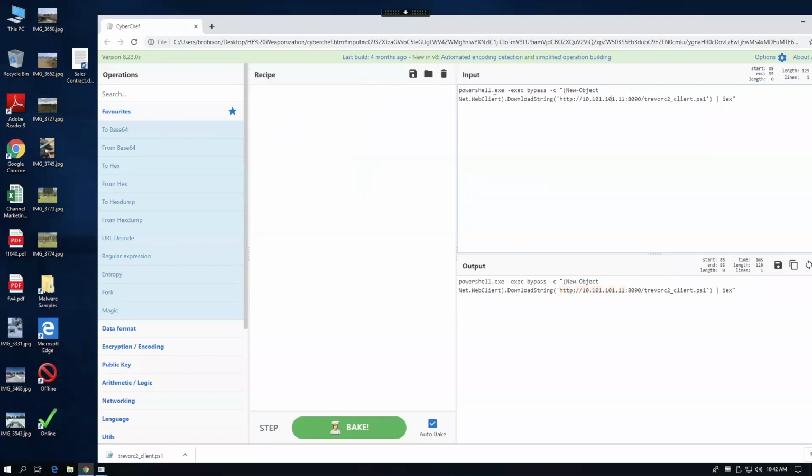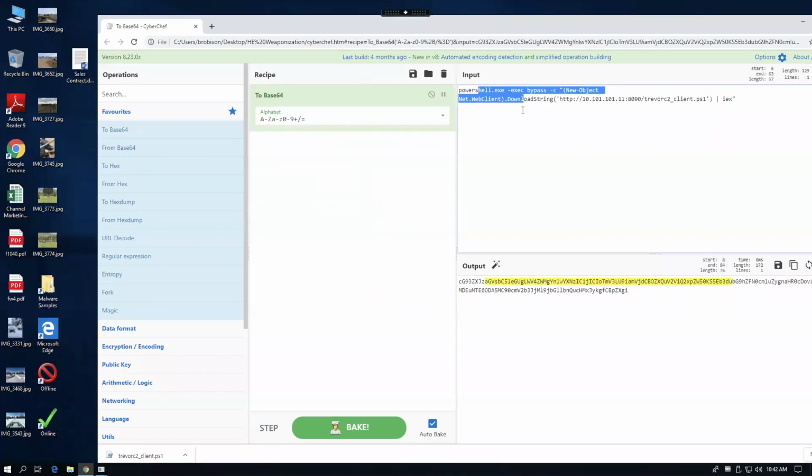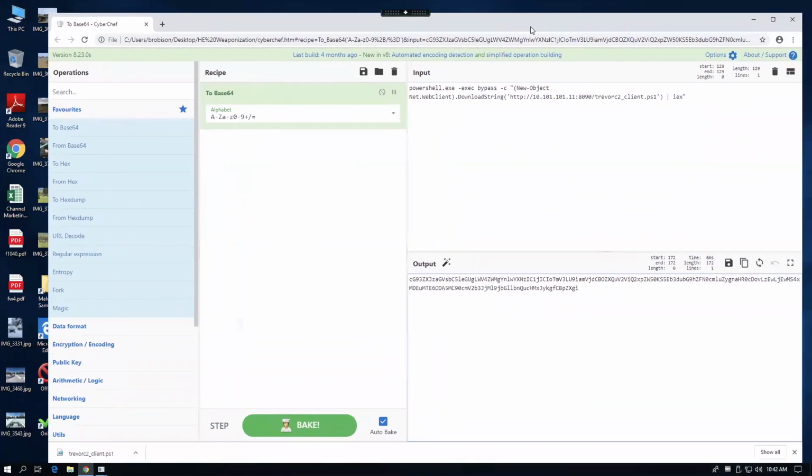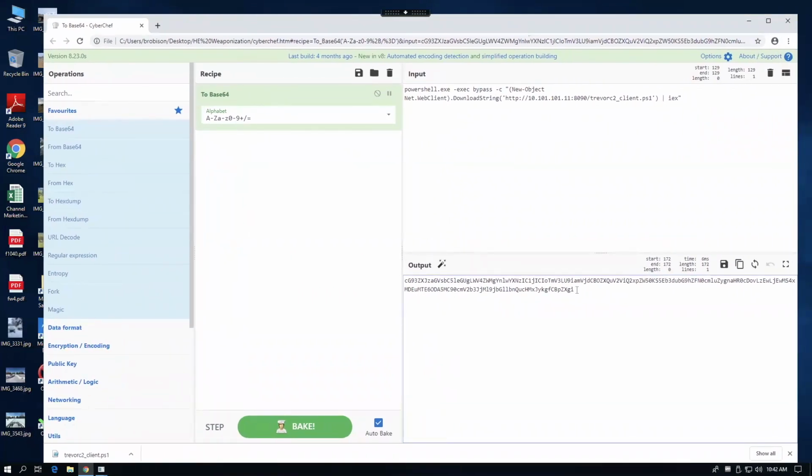So all we're going to do is use this tool called CyberChef. Very cool tool, by the way. Plus, you can download an offline version of it and keep it on your system. We're going to simply convert this PowerShell command into a nice little Base64 encoded string that doesn't really show up on any sort of scanner.